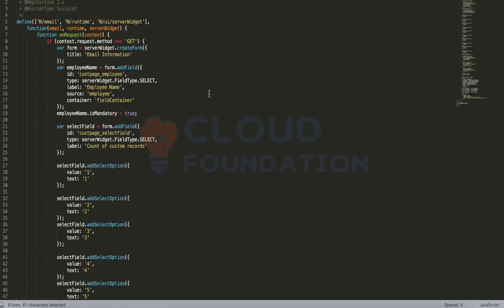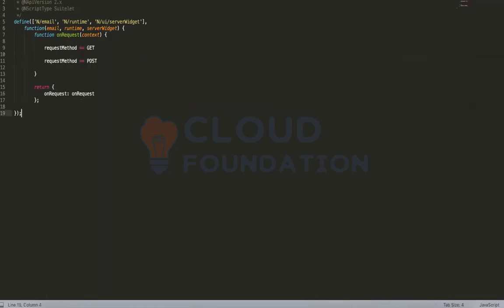There is already a custom record type created in NetSuite. It's just a testing thing, not a real-time business scenario. So let me write it here. We have two filter criteria: employee name, and second, count of custom records. What we are doing is creating custom record entries based on these filters.